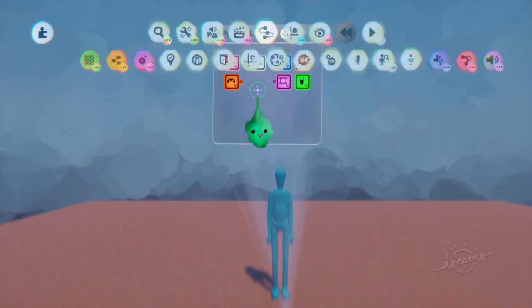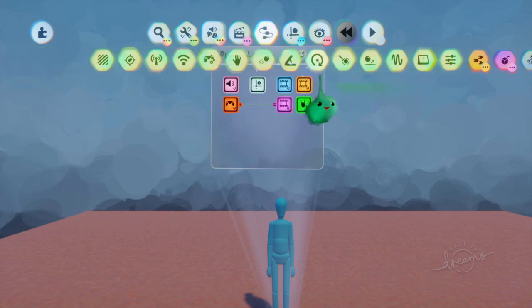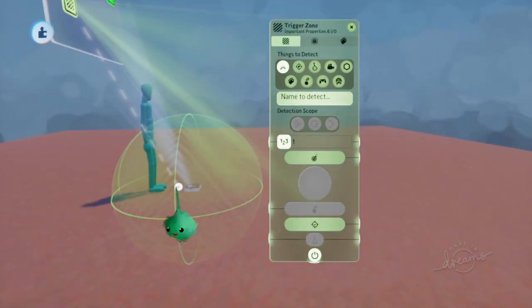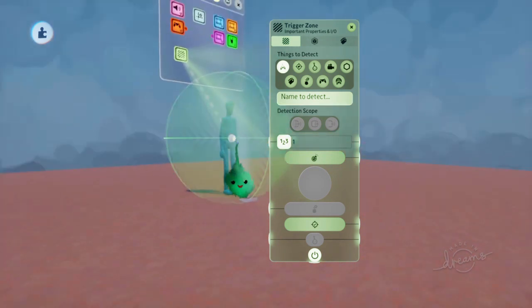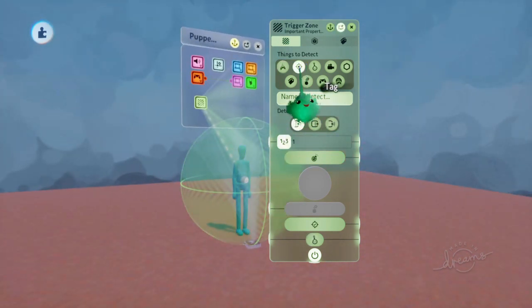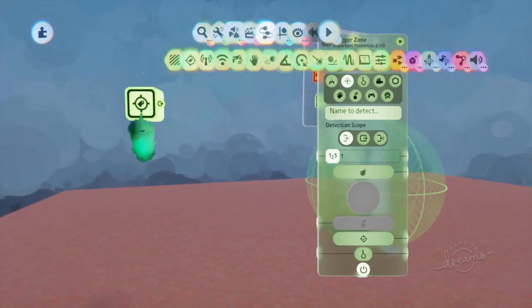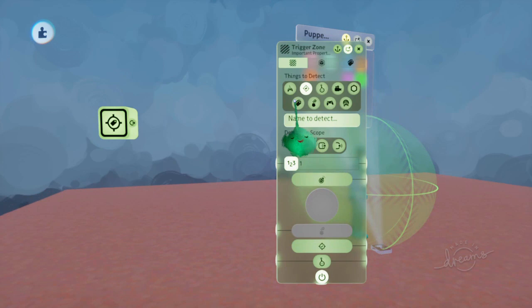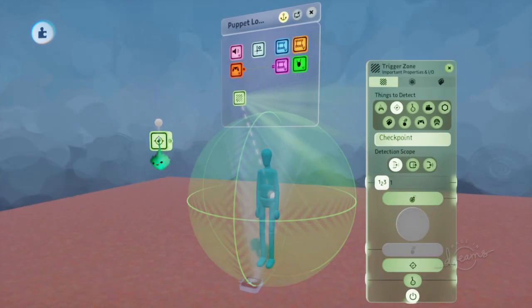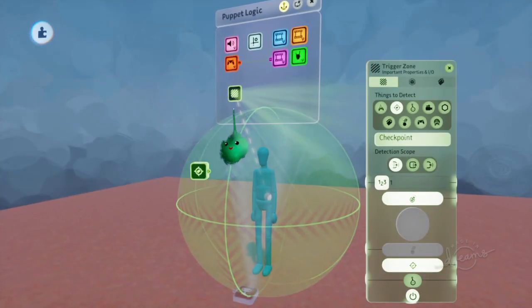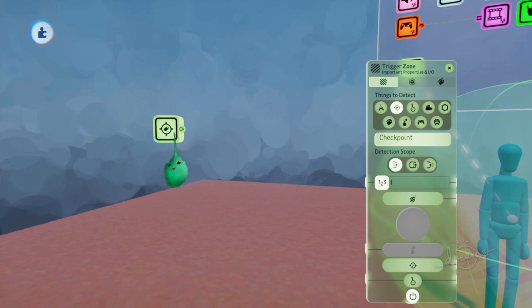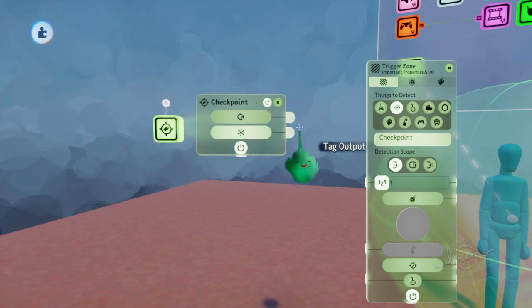So let's say this puppet has a zone on it, and let's position it over there. So this zone will detect tags, and we'll have a tag called checkpoint, and this is going to look for that tag. If the tag is inside the zone, then the zone knows it's detecting the tag, and the tag knows it's being detected by a zone. And it sends that as an output through tag output.